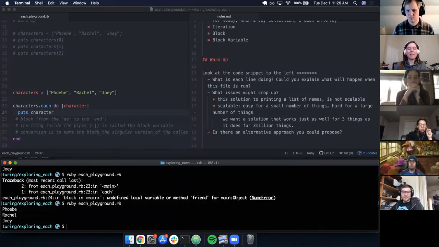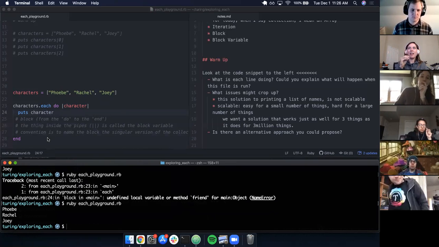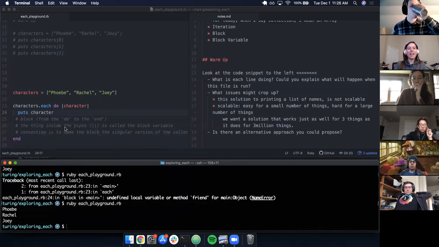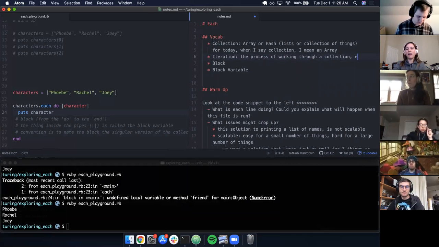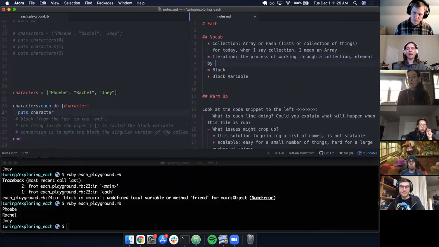All right, cool. So what each is doing here is it's going through each element, and there is a more technical term for this idea of going through each element, and that term is iteration. So iteration is the process of working through a collection element by element.